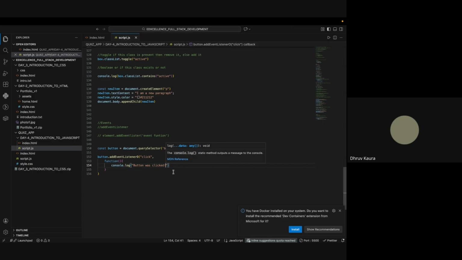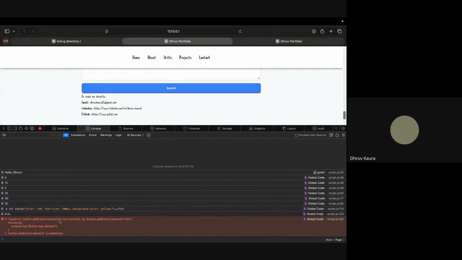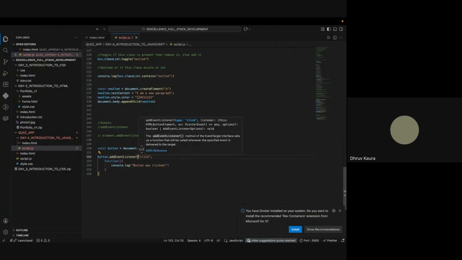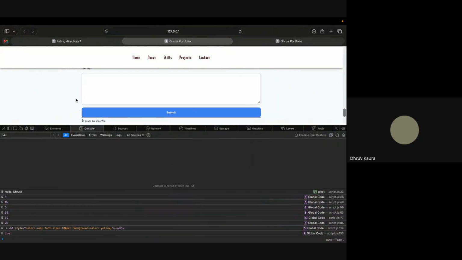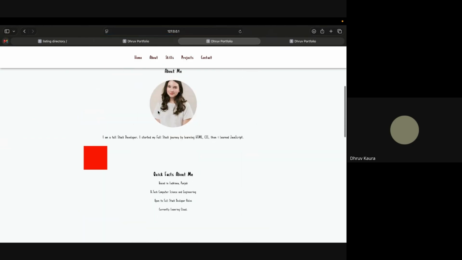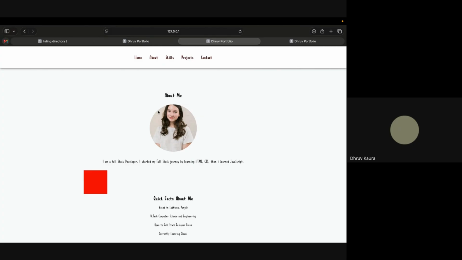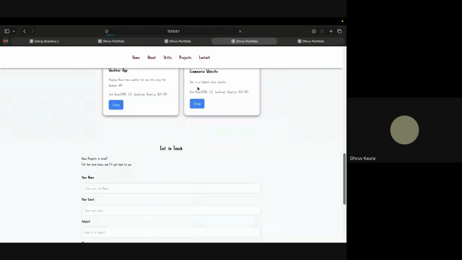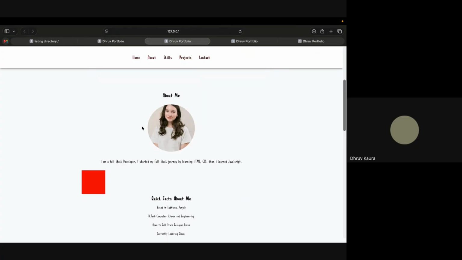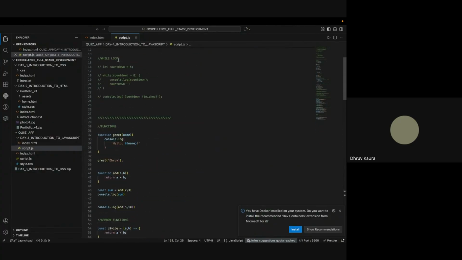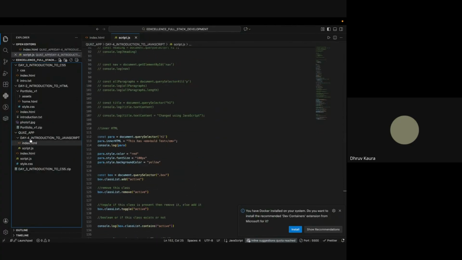Okay, so let's do this once. This I wrote over here by mistake. Let's do one thing, I'll make a separate file for this.